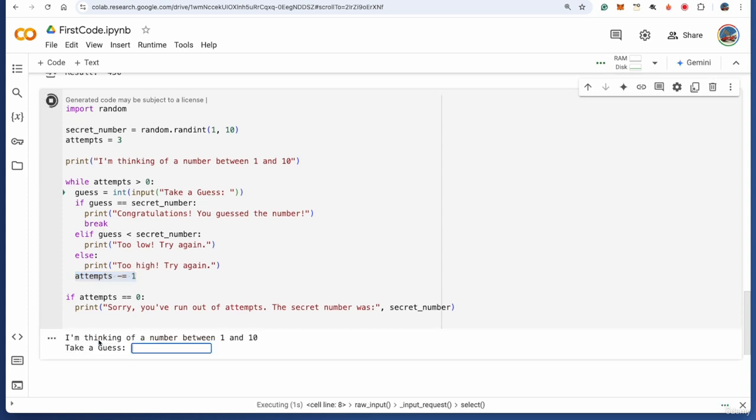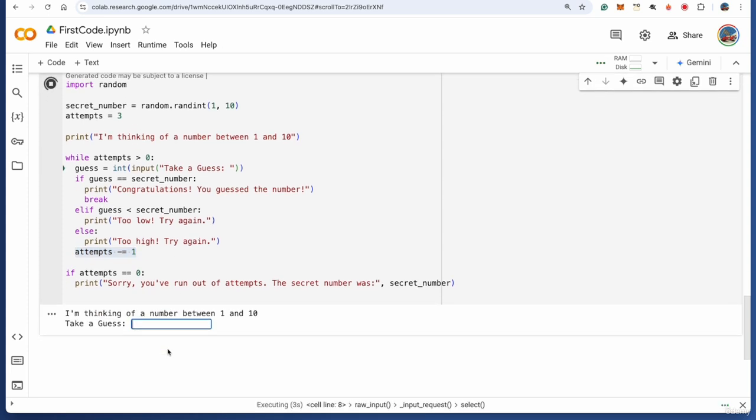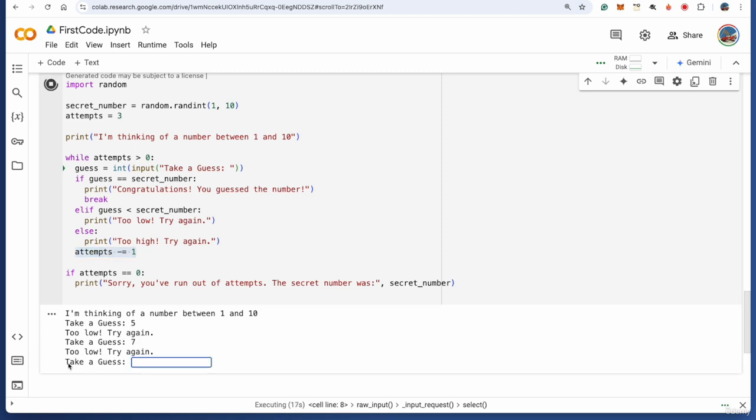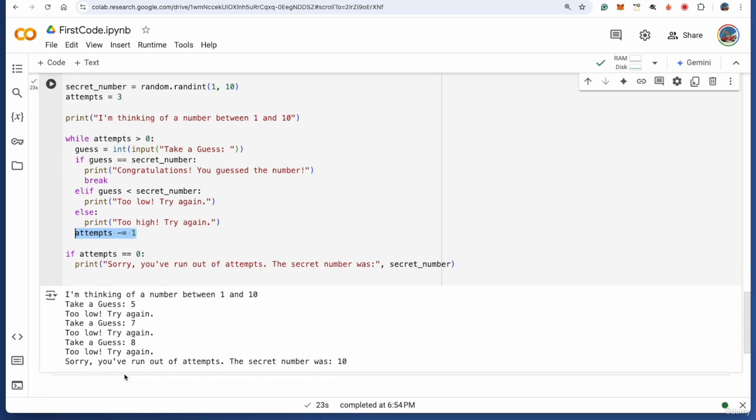Say play. Think of a number between 1 and 10. Take a guess. I'm going to say 5, and it says too low. Try again. So it means it's between 5 and 10. For my second attempt, I'll say 7, and it says too low. Try again. So that means it's between 7 and 10. So I'm going to say 8. Too low. Try again. So in this case it was 10 and not 8.